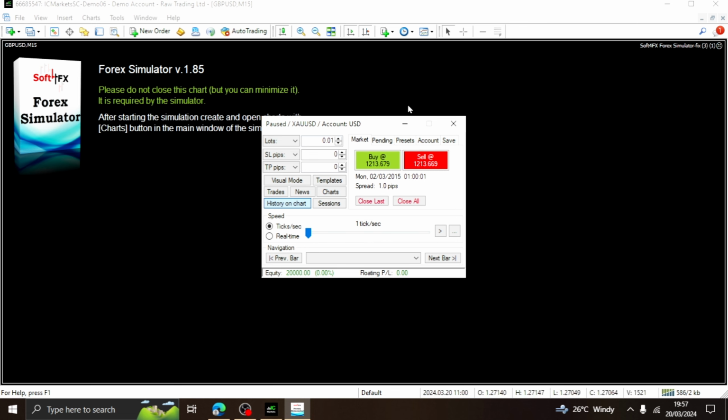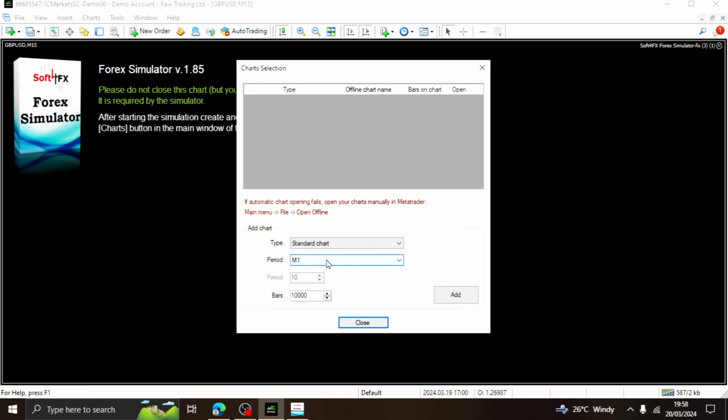To add the charts, you are going to click on this panel section named Charts. Choose the chart type you want, from Renko charts to normal. I will leave it standard, and for the period, I will choose the 15-minute time frame, since I trade on that.